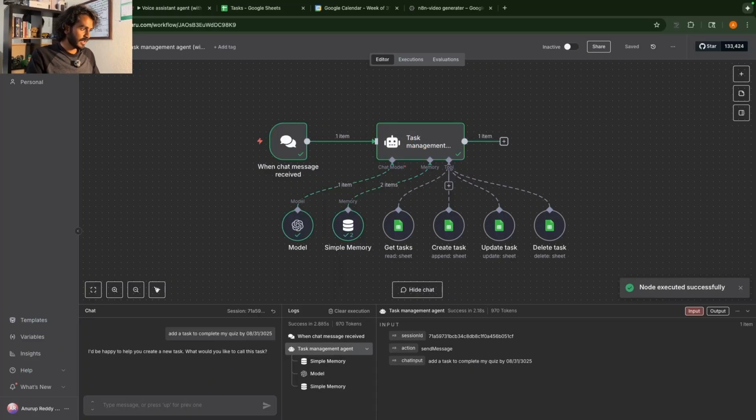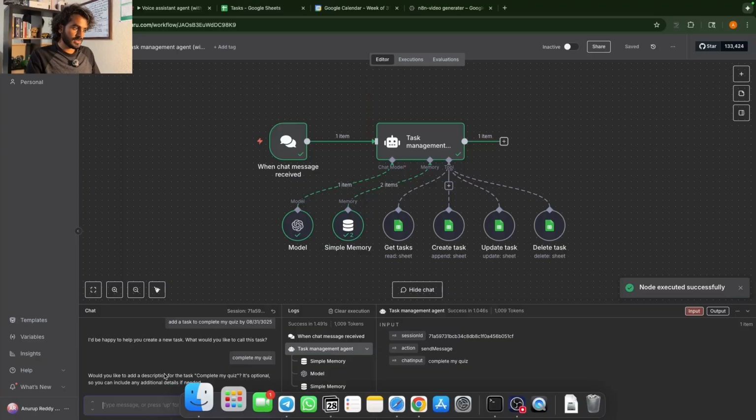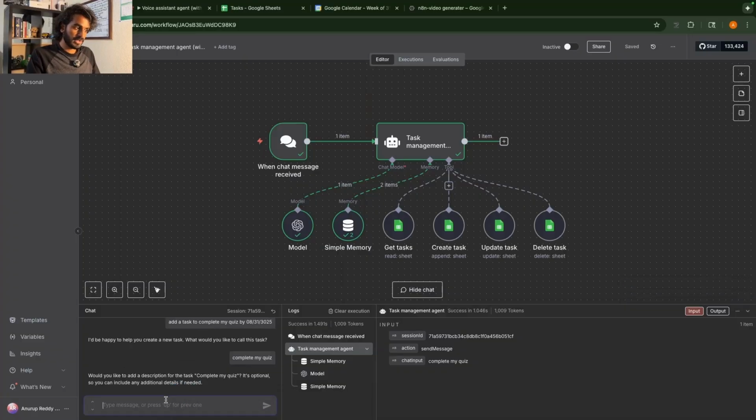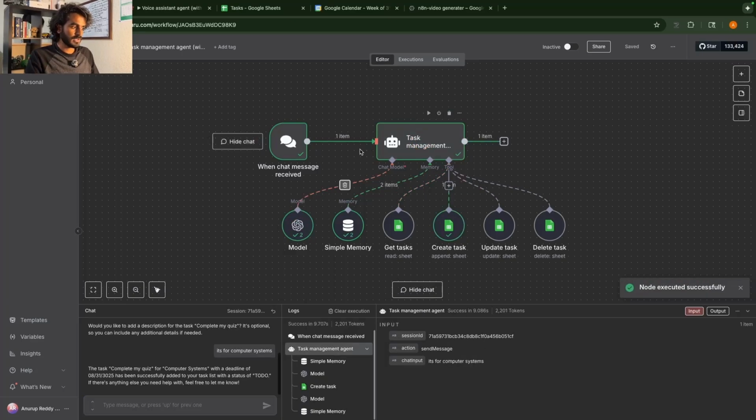Process through the ChatGPT and it gave back: I would help you create a new task. What would you like to call this task? Let's say complete. Would you like to add a description for the task? It's optional. You can include any additional details if you need it. So it's for computer systems. Now it's creating a task for us through ChatGPT and it gave back a reply. The task complete my quiz for computer systems with the deadline has been successfully added.